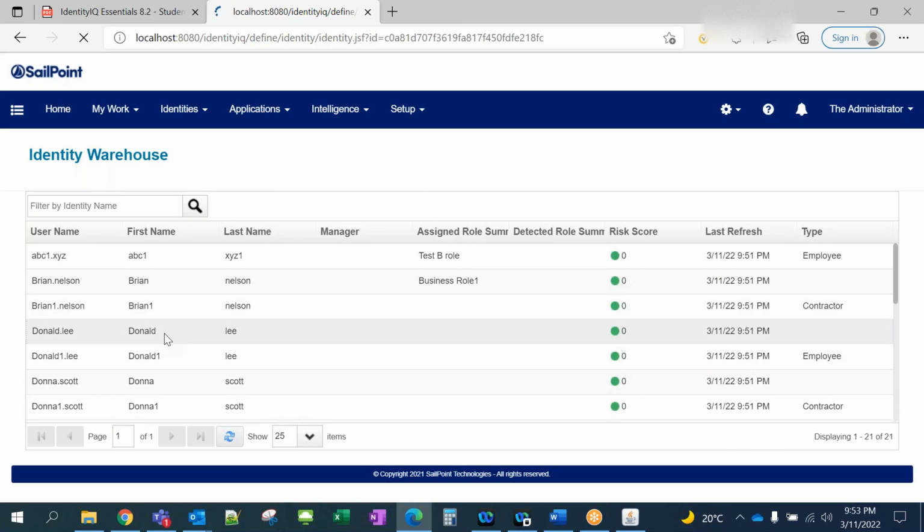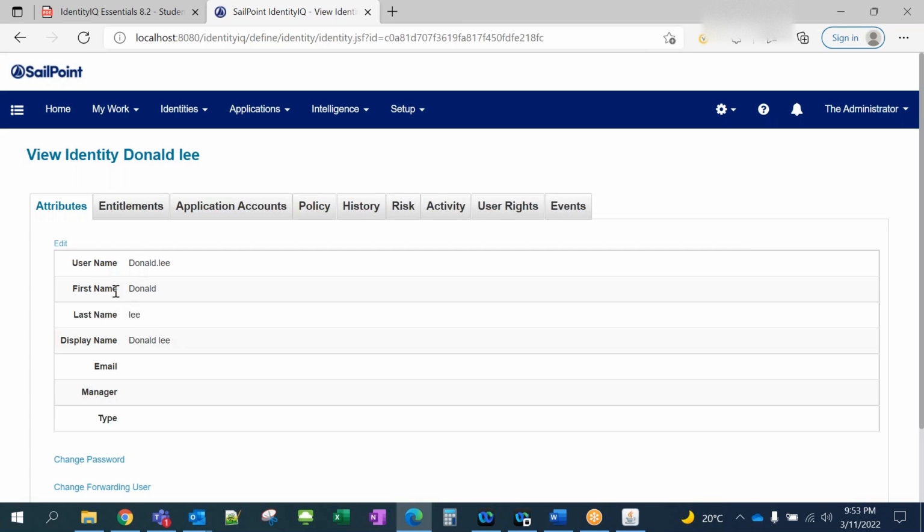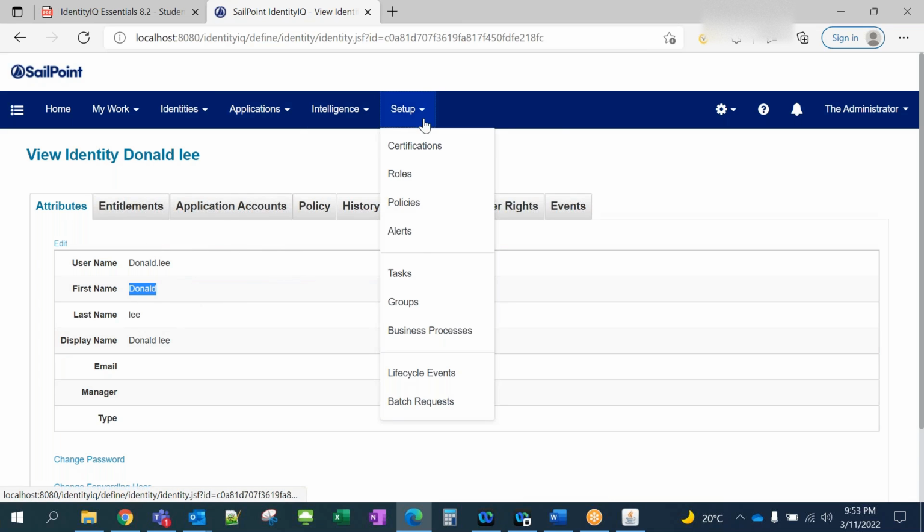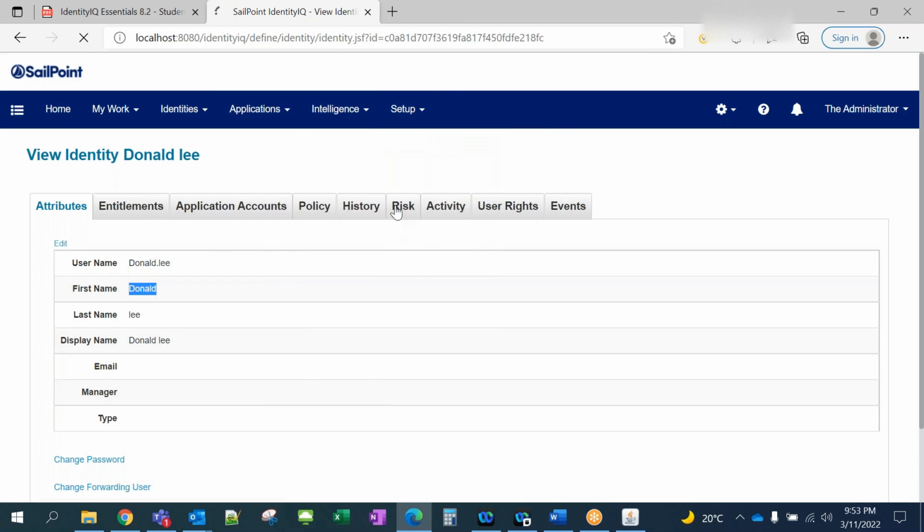So if, like, Donald, right? What we can say is, if the user's first name is Donald, only then is it going to give the business role to the user. Okay, so let's try that option based on the data which we have. So I'll just modify the existing rule again.